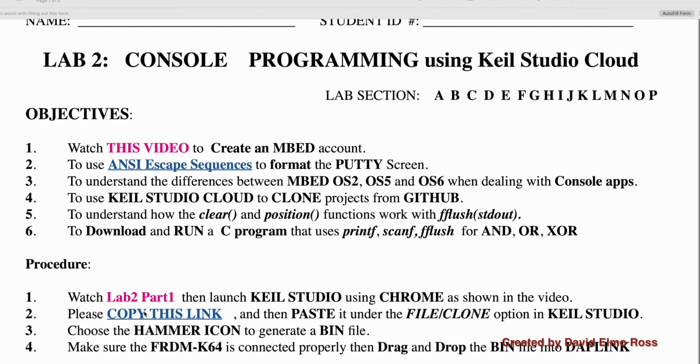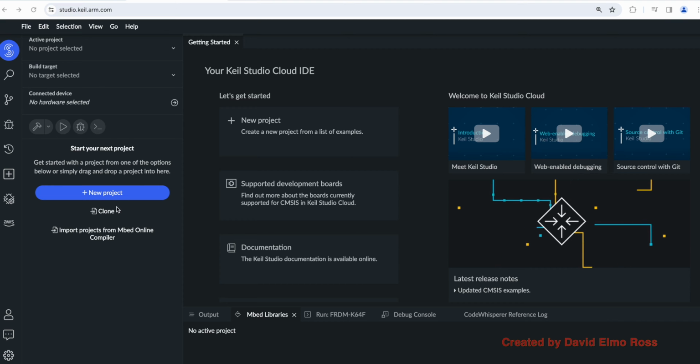In part two of the procedure, it says copy this link, and then we're going to paste it under the file slash clone option in Keil Studio Cloud. So we're going to just right mouse click, copy link. Now that we've copied the link to the project we want, we're going to go down here and select clone.